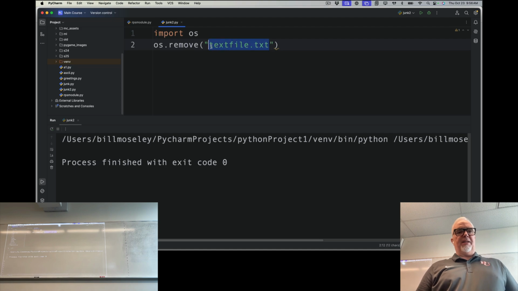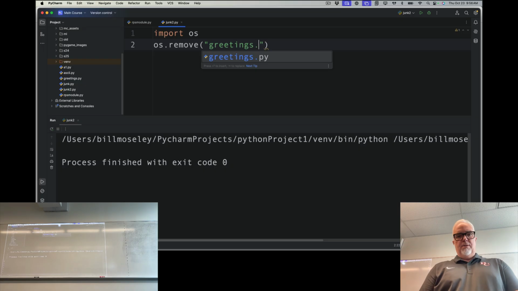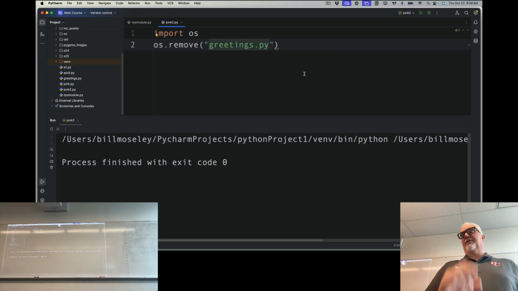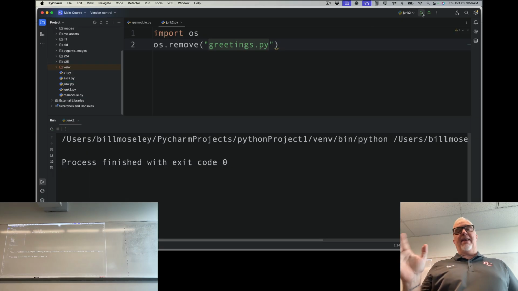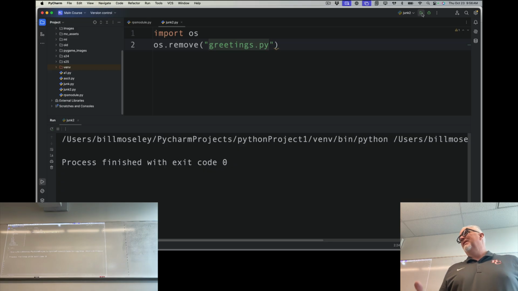But if I want to, I could delete other Python scripts that are in that directory. That's this file here. And watch, when I run it, it gets rid of it. So I can delete any kind of file that I want. So I got to be really careful about how I use this because I don't want to go deleting things by accident.